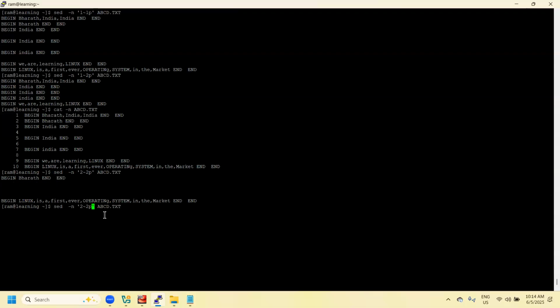Whereas if you are trying to use 3 colon 2 in this case, 3 plus 2 is 5, 5 plus 2 is 7. Like that it will display the lines.